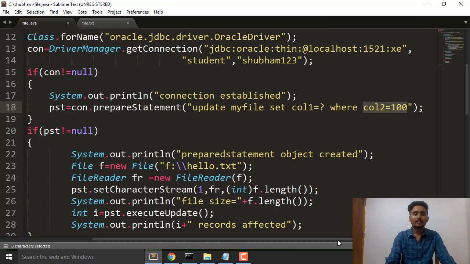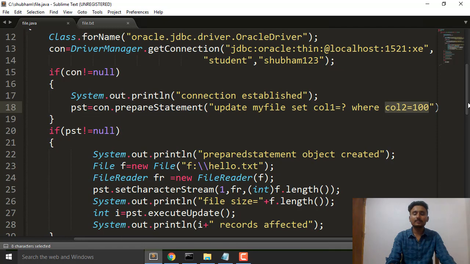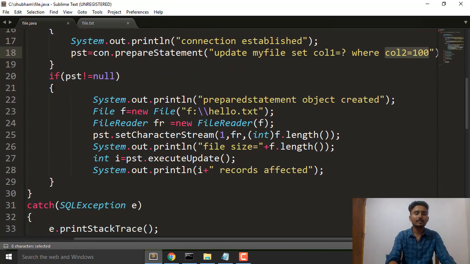Now friends, after checking that the prepare statement object we have created is not null, it means the prepare statement object is created. Now friends, what we are doing, we are loading the file. So friends, with the help of this file object, we are reading the file, and with the help of this file reader, we are reading the file object f.